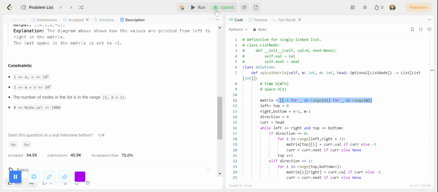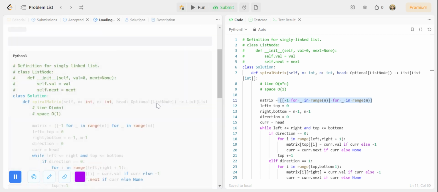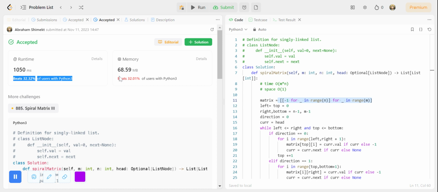So let's submit it, right? As you can see, it passed for all of these cases.